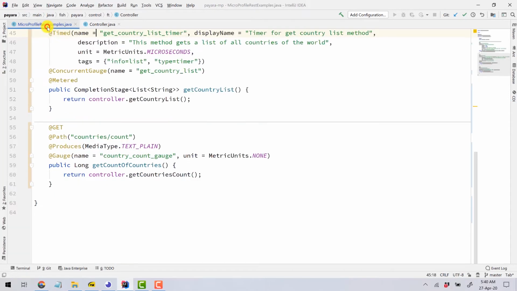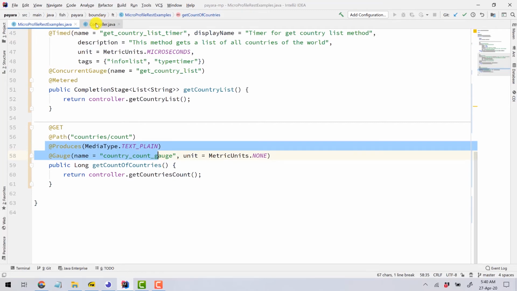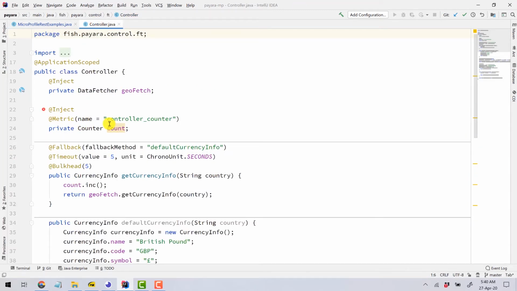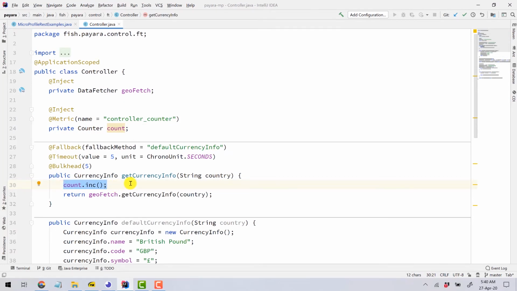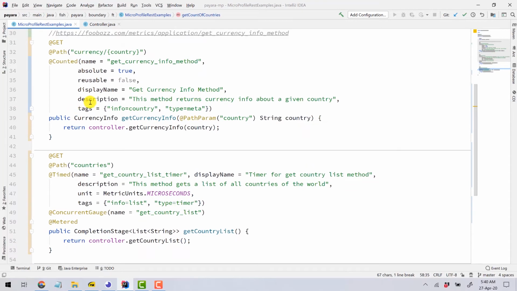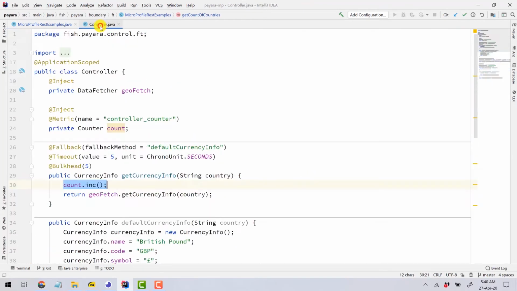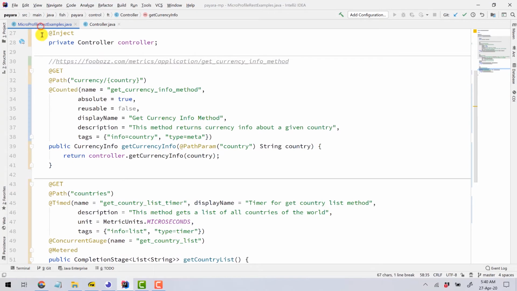So aside from using the metrics like this, we can also inject it this way to manually increment or manually set the specific metric that we require. All the metrics we have here that we are using as annotations are things that you can also inject and then use in your method directly. Now we've seen the metrics at a bird's eye view level.